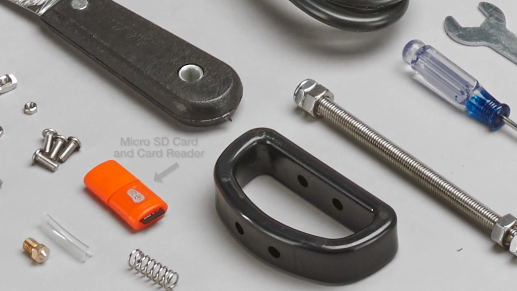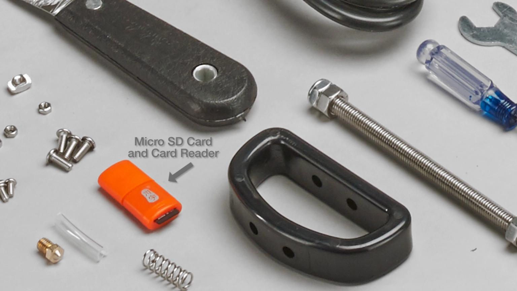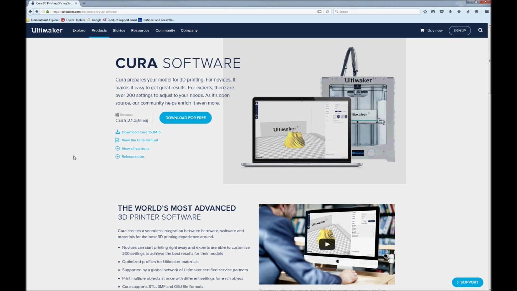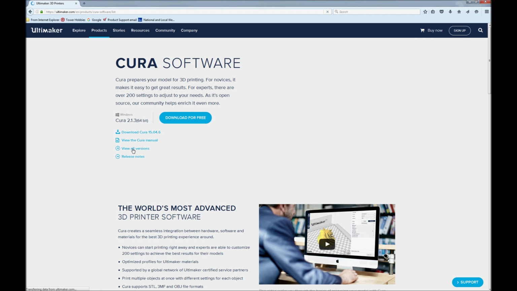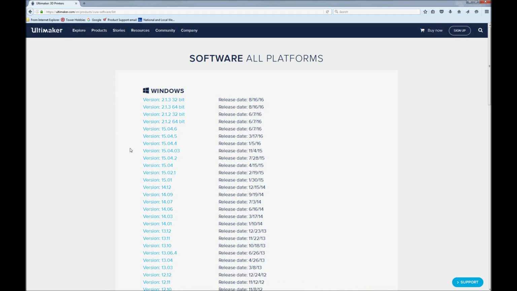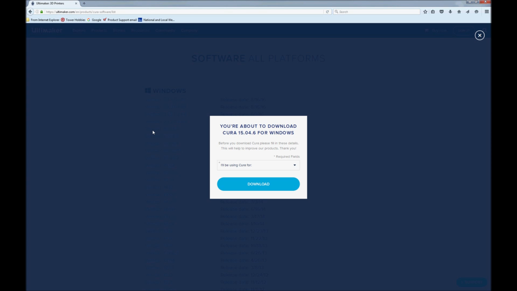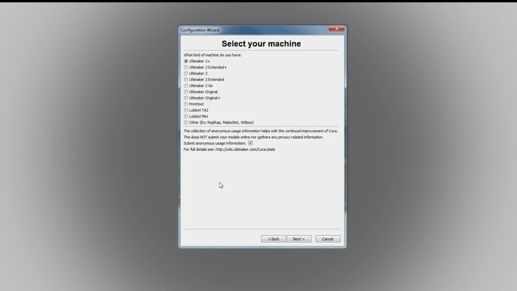The included memory card has the Cura software already loaded onto it. This is the software you will need to convert a 3D model file into G-code language that the printer will use to create your part. You can also download Cura version 15.04.6 from their website. With the Cura software installed, start the program to set the parameters for your Skywriter printer.